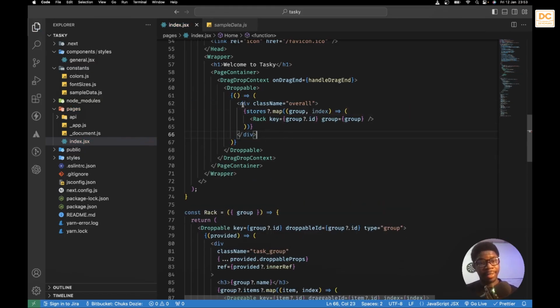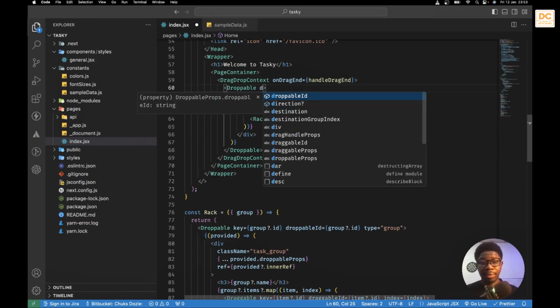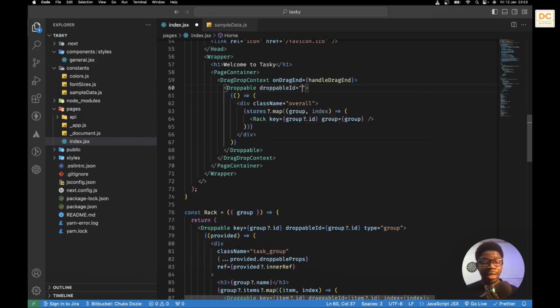Let's take it a bit gradual. All right. Then we'll pass in the props. First one is we're passing the droppable ID. Now we can call this droppable ID anything because it's not inside a loop or inside a map. So we're just going to give it anything. Let's call it rack. All lowercase, please. Rack.